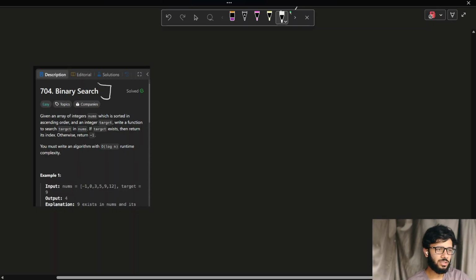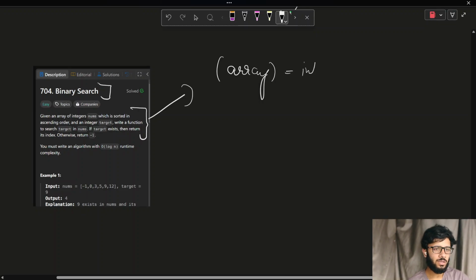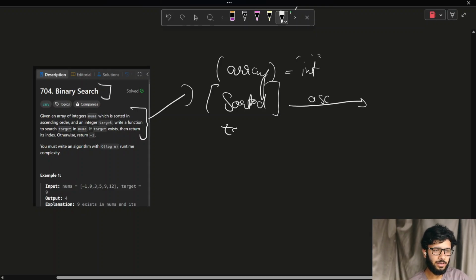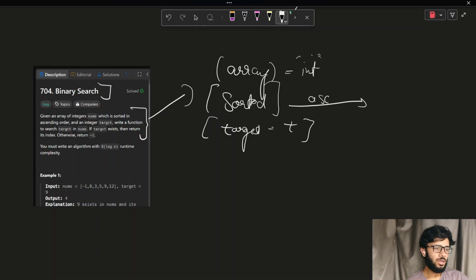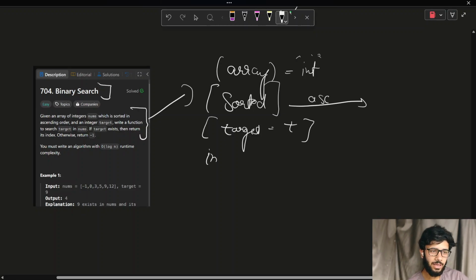Binary Search is the name of the problem. We will be given an array of integers, already in sorted order, sorted in ascending order, and there will be a target given to us, named t. We have to write a function to search whether that target exists in our array or not. If it exists, we have to return the index; otherwise, we have to return -1.